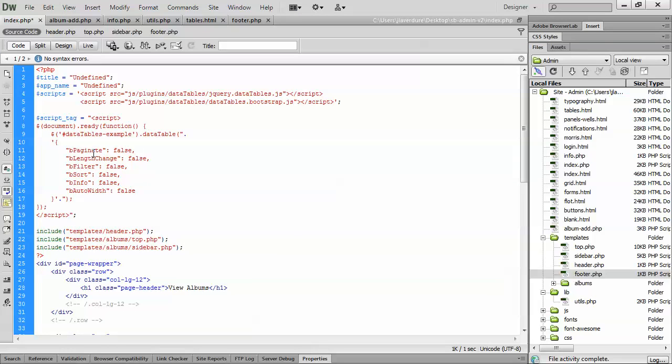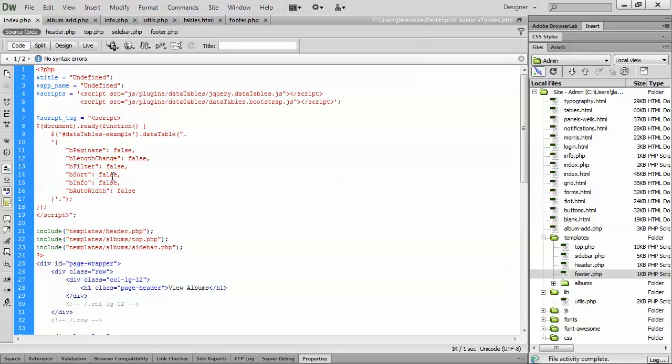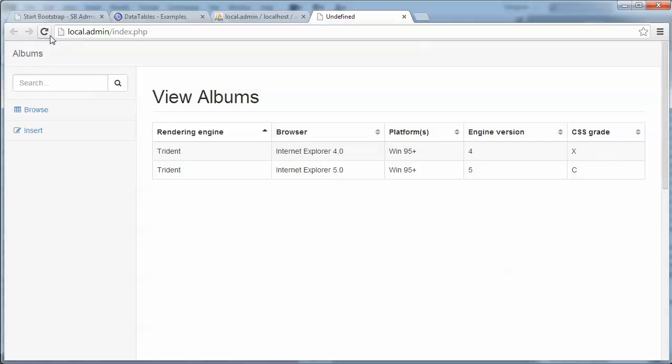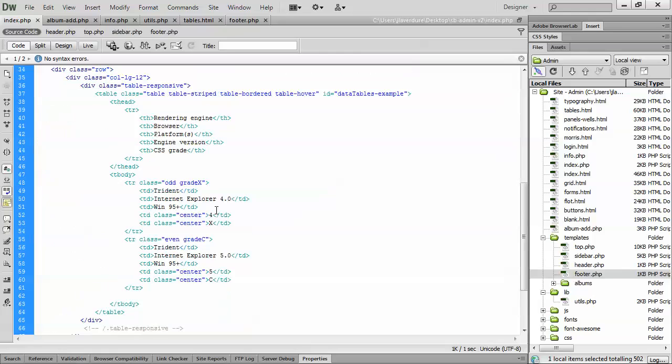Did I upload it carefully? Filter, upload. Yeah, so it was the filter. So much easier. Okay, so now I still don't see the sorting. So sort, true. And then let's refresh, and then I can see now I can sort the different columns. Perfect.